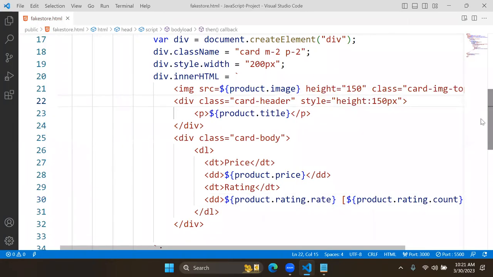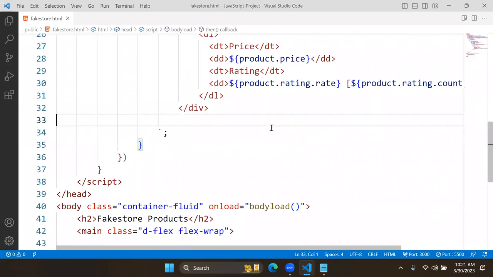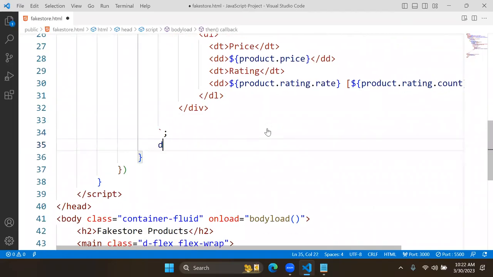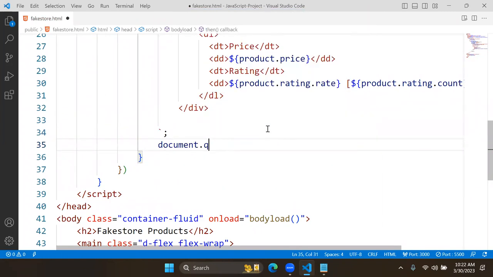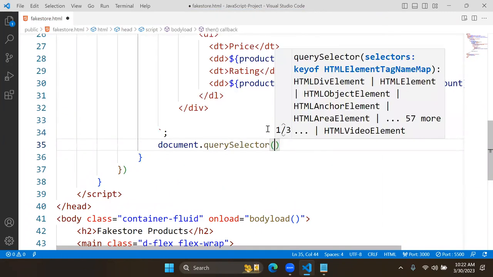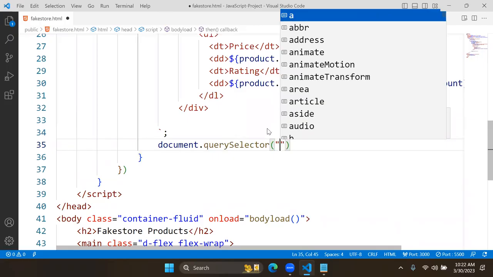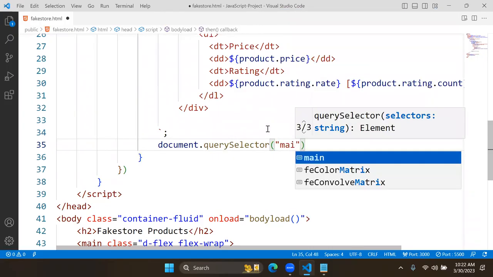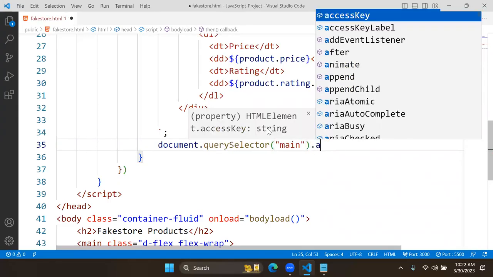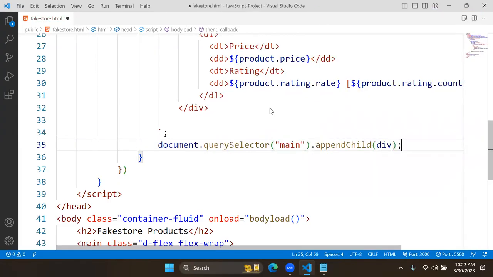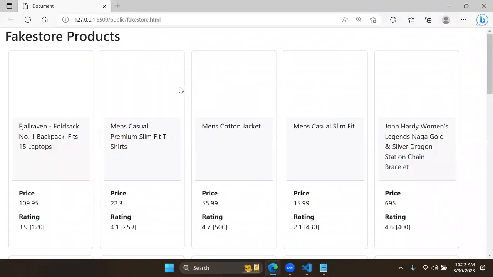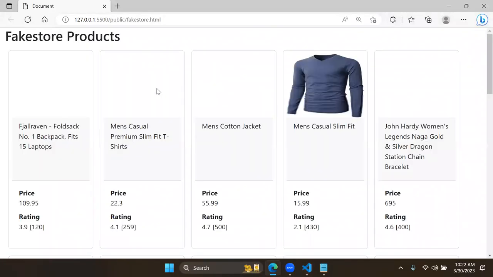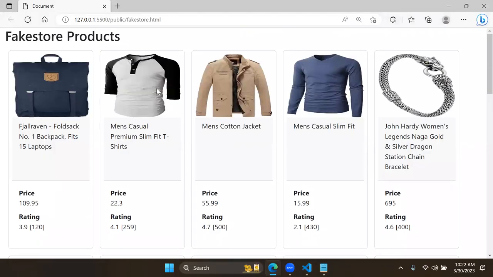Now we need to append this div into main. What we have to do: document.querySelector. What to append into main? We have to appendChild. We have to append the div. Now you can see when I run this, it is going to generate all the products in a card style like this. All the products it is displaying in a card style.